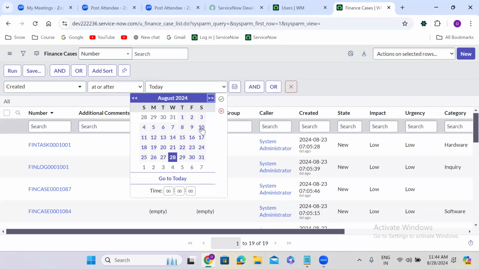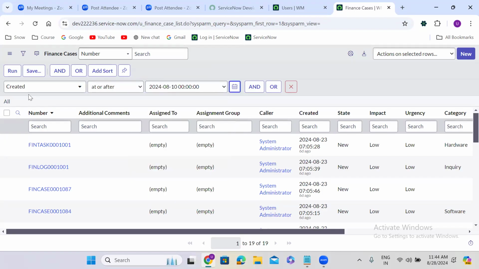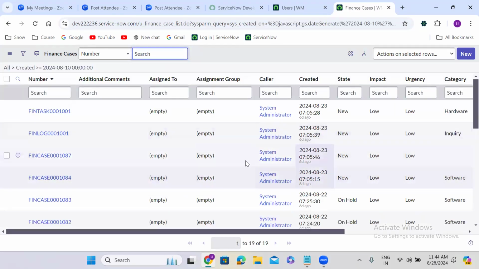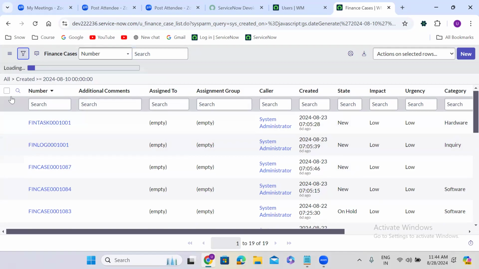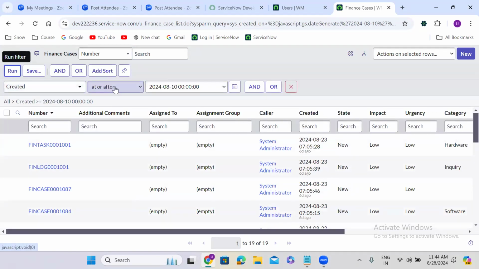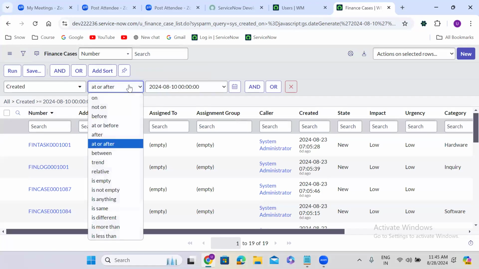After August 10th, how many records are created? After August 10th. So these many records are created after August 10th. So likewise, guys, here this is called field name, operator, the value. So likewise, you can filter every table list. We are able to filter finance case table list, right? So likewise, we have different operators, guys.